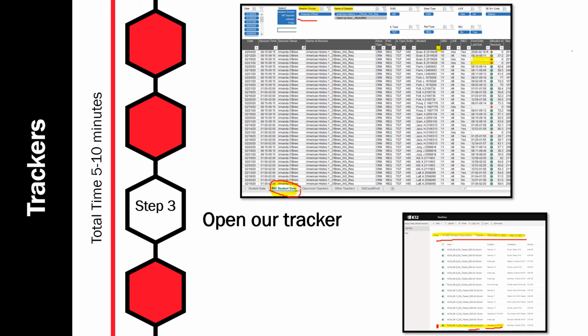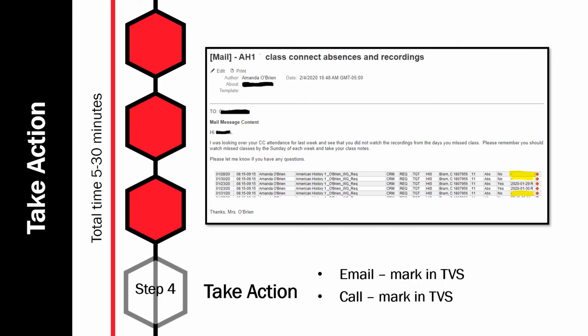You can filter by your name, you can filter by the course that you're looking at. Then I recommend that you filter by last name, so this will put everything in alphabetical order for you. And what you're looking for is students that not only didn't come to class, but that didn't watch the recording. From there, those are the students that you want to reach out to either by email or phone.